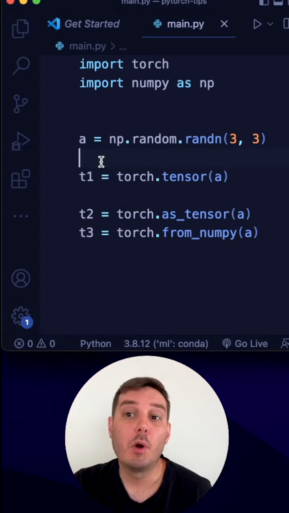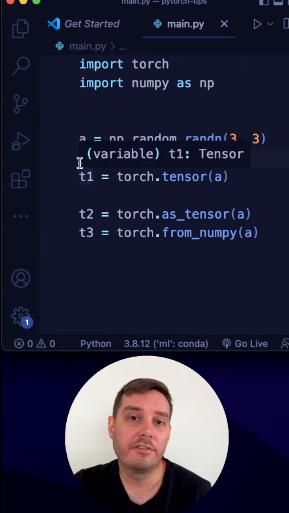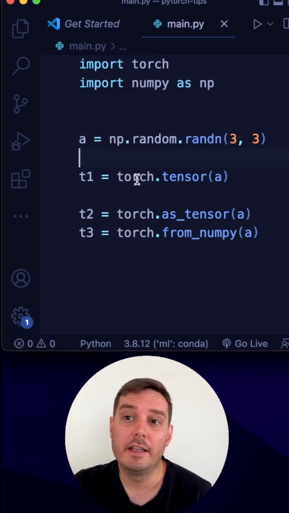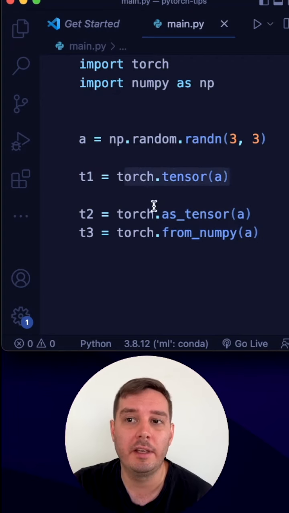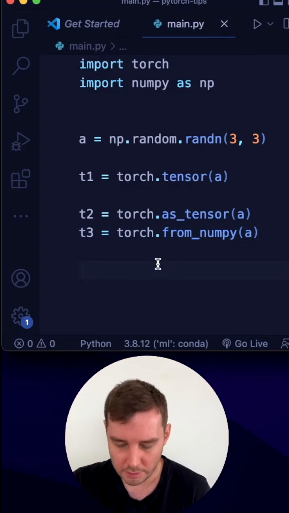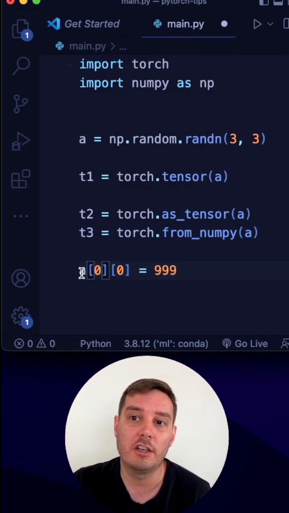Let's go. Number 1. If you want to construct a tensor from another data like a NumPy array, don't use tensor but instead use as_tensor or from_numpy, because tensor will create a full copy and this avoids copying. Now we only have to be aware that if we change the original data, then it also affects the tensor.